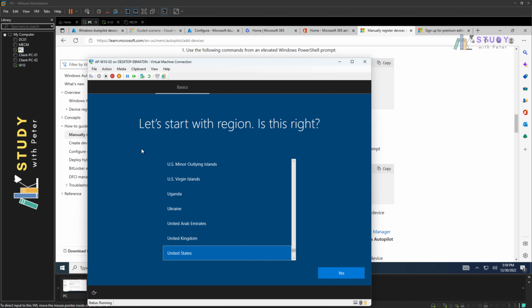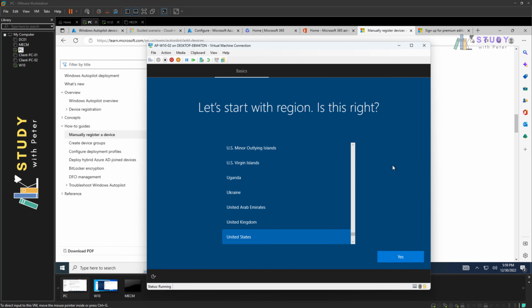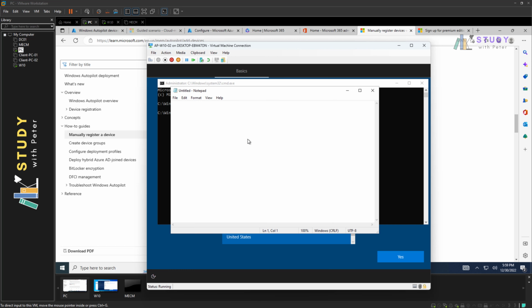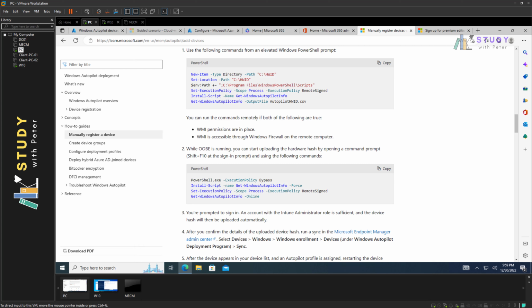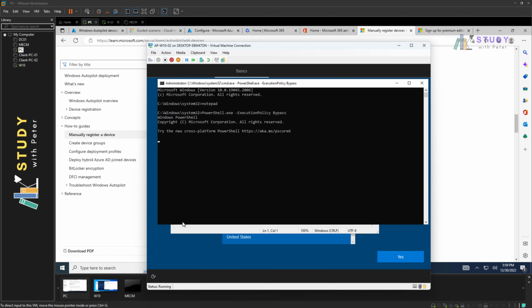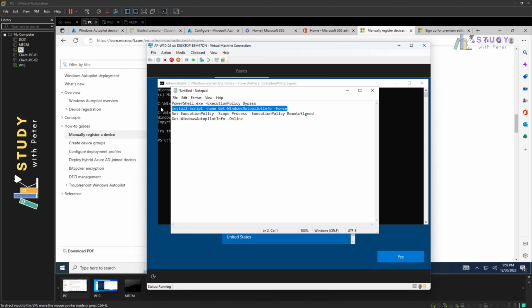So we're going to push it back here as we have it. Then we push Shift F10. And then I'm going to roll out Notepad, paste that in here. And where do I get this information? It's right here on the site. So I'll go back to my machine, just copy it one by one. Pretty quick.